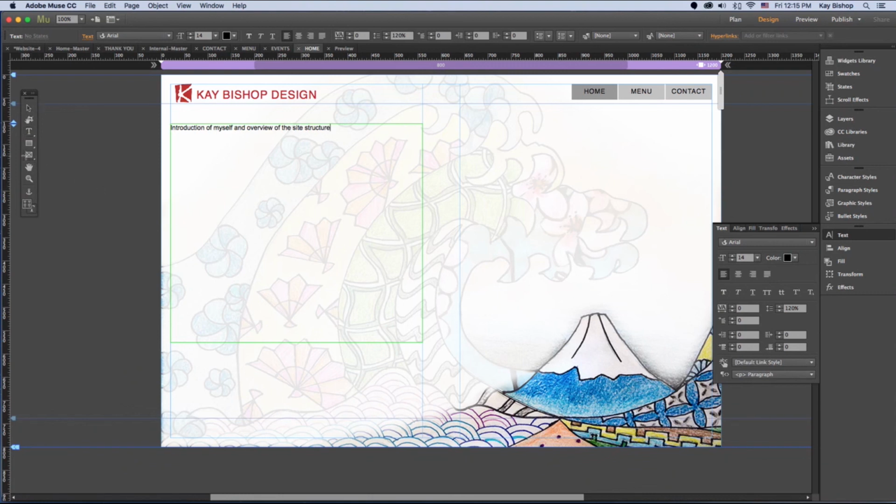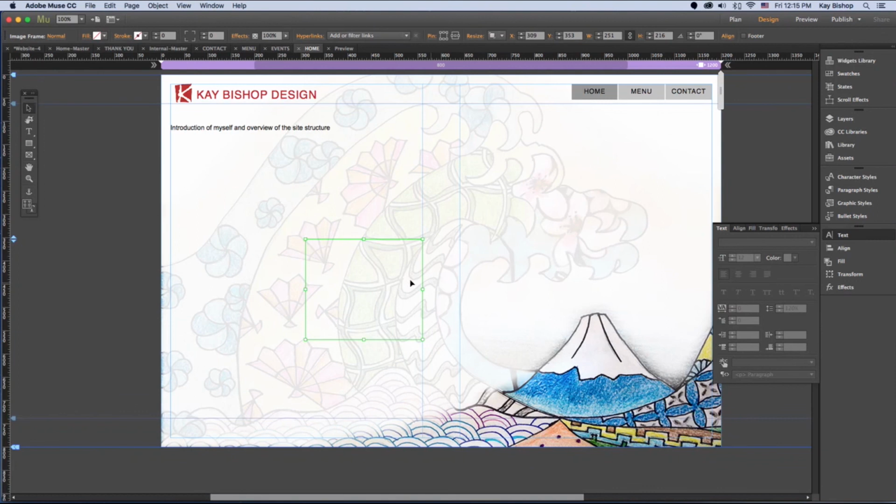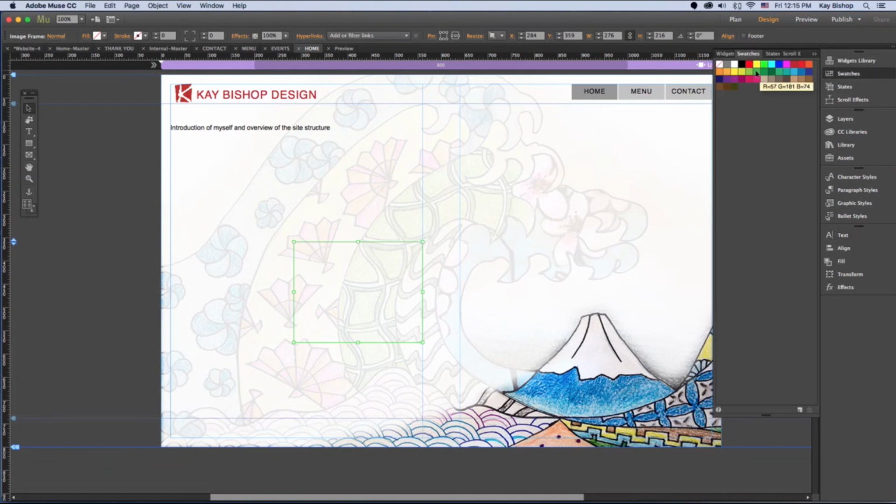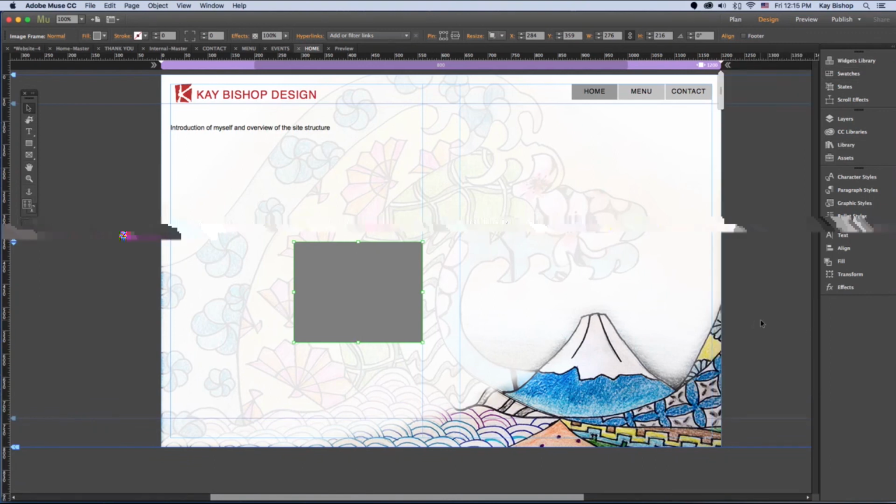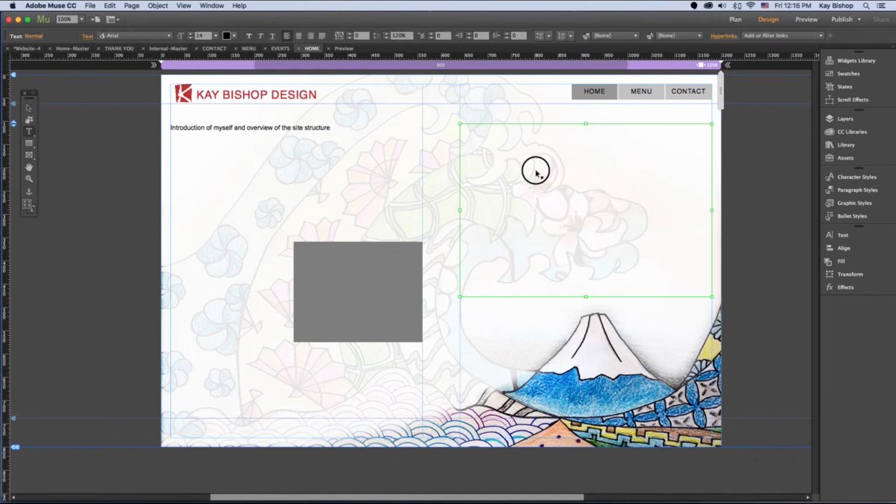Maybe I want to add a graphic frame, and I'm going to use my selection tool to place that where I want it. And then just so that I can see it, you can go to your swatches and maybe fill it with a color or just a gray fill just so that I can see it. And then in this area, you can tell me what's going to be here. Maybe it's going to be a video or a large image. So you can show me with your wireframing what's going to be there.